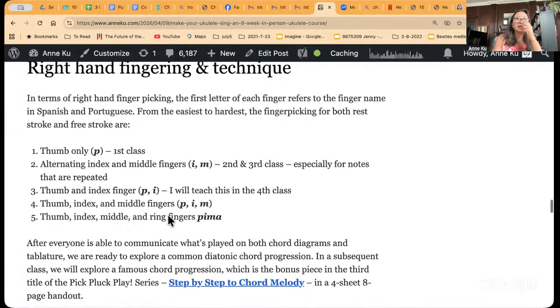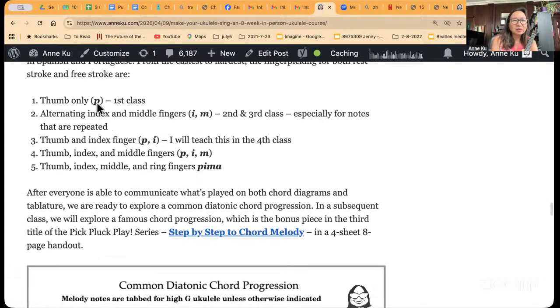Right hand fingering technique. In terms of right hand finger picking, the first letter of each. One way to learn finger picking is just to be able to use your thumb. This is the kind of logical order. And then next, be able to use your index and middle finger alternating. You play the C scale this way if you want. And the third one is very powerful.